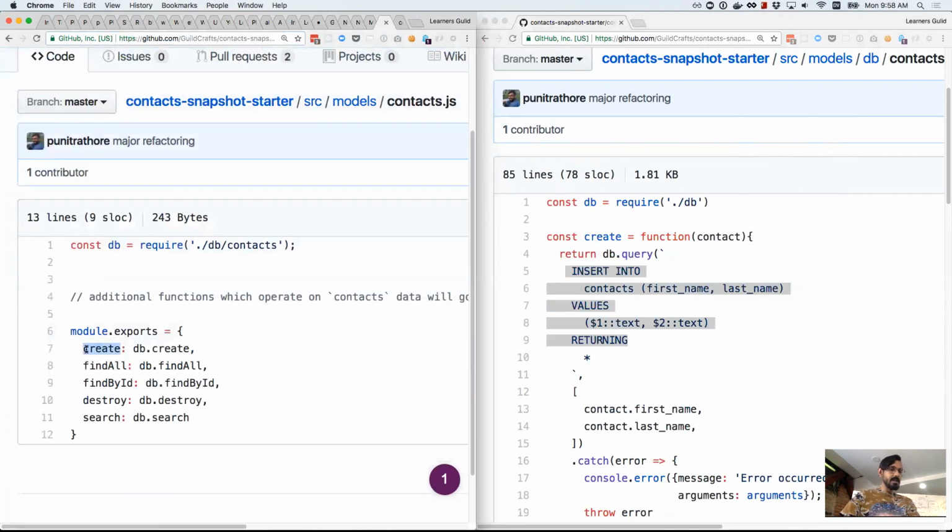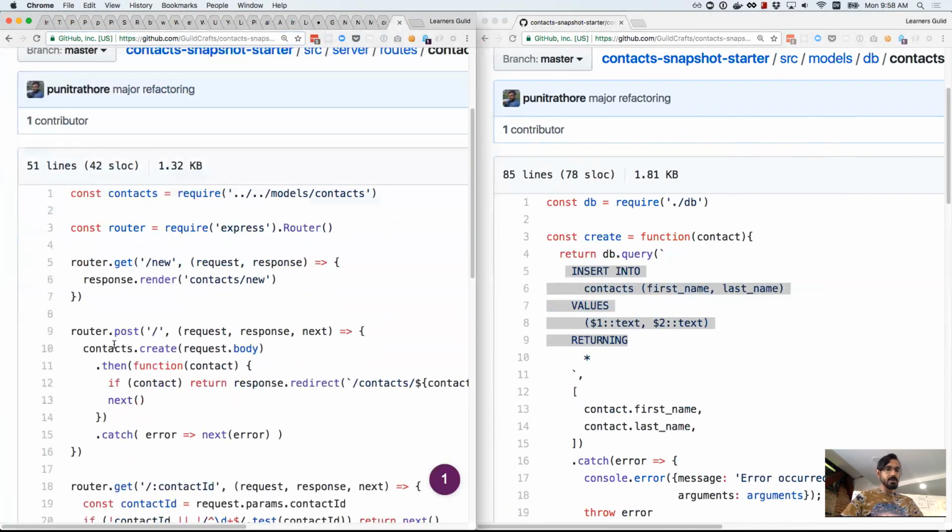Right, so create is essentially calling db create. So in here, when I'm calling create, it's essentially calling the model's create, which is going to eventually call db create. So it's like a delegation. Does anyone have a question about this? One question that you may have is why am I even doing this?